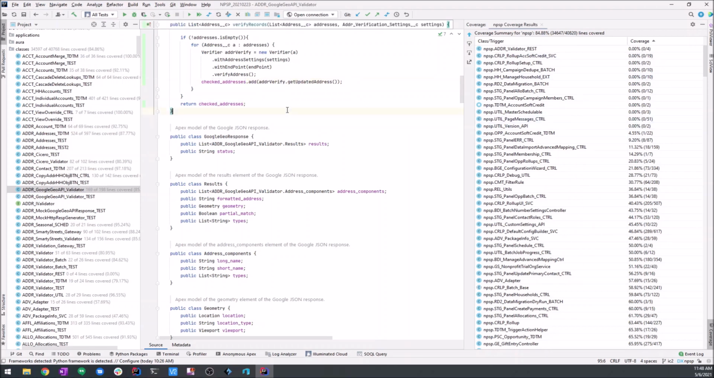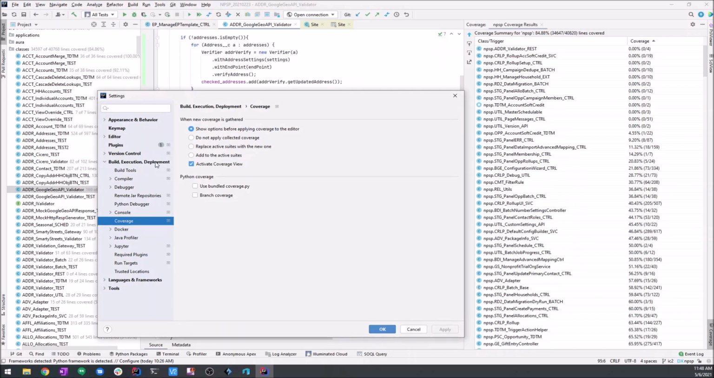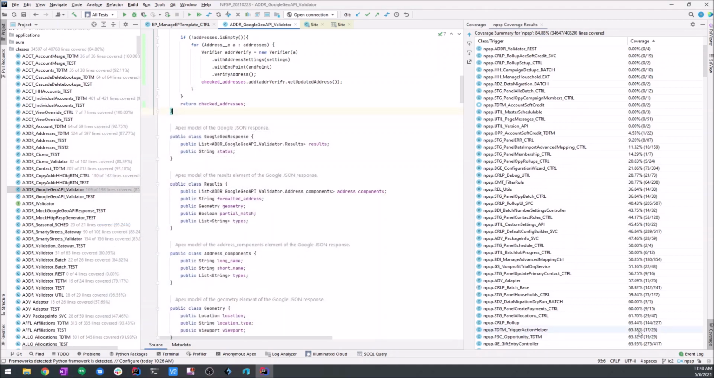If that's the case, you can go into settings now, or preferences on the Mac, and go into build, execution, deployment, and go into coverage, and you can disable the activate coverage view setting. What will happen is the coverage view will still be docked and updated. It just won't be activated, won't be opened up, and won't steal focus within the IDE. So whatever fits your workflow best, you now have the option to either show or not show that whenever you execute tests with coverage.